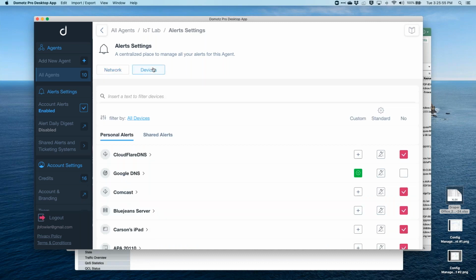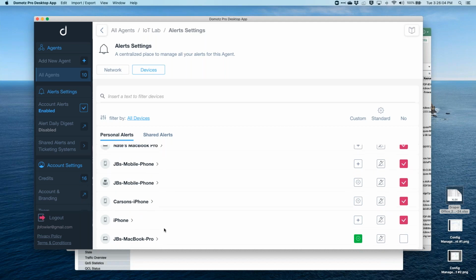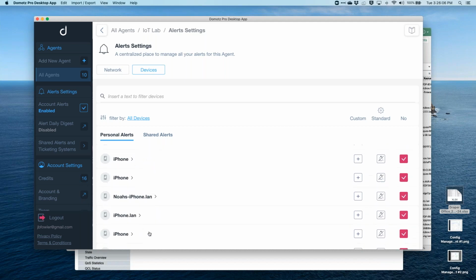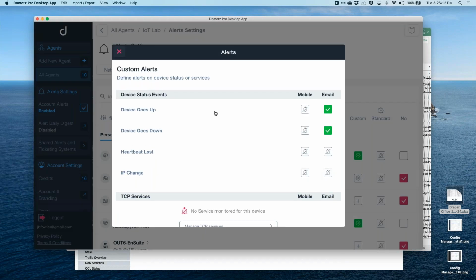The second major thing that you can do from alerts is you can put an alert on every single device that is in the network itself. If you want to look at when a particular device goes offline, when it comes online, you can do that. In fact, if we go look at the custom alerts for this device, you can see I have email alerts generated when the device goes up or down. Heartbeat loss is an interesting one.